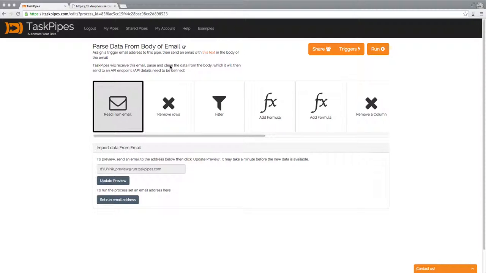This is a short demonstration showing how you can pull data straight from the body of an email that you receive on a regular basis, extract that data, reformat that data, clean it, and then send that data to an API endpoint. So the first thing we do in TaskPipes is we have a process something like this.